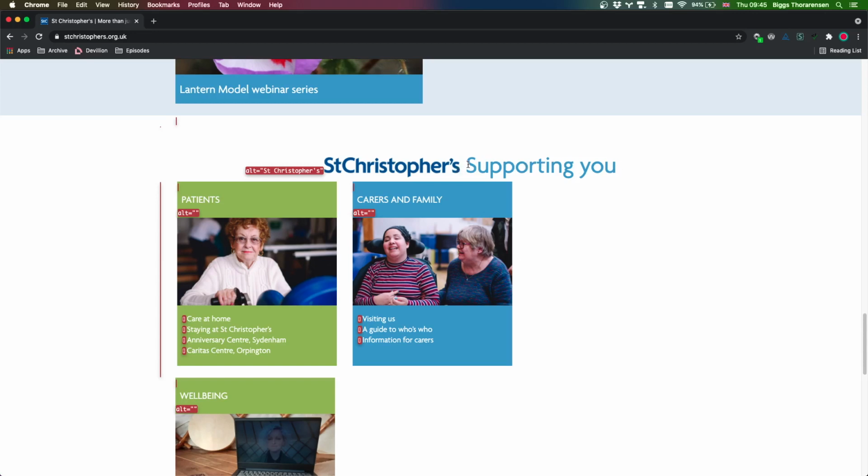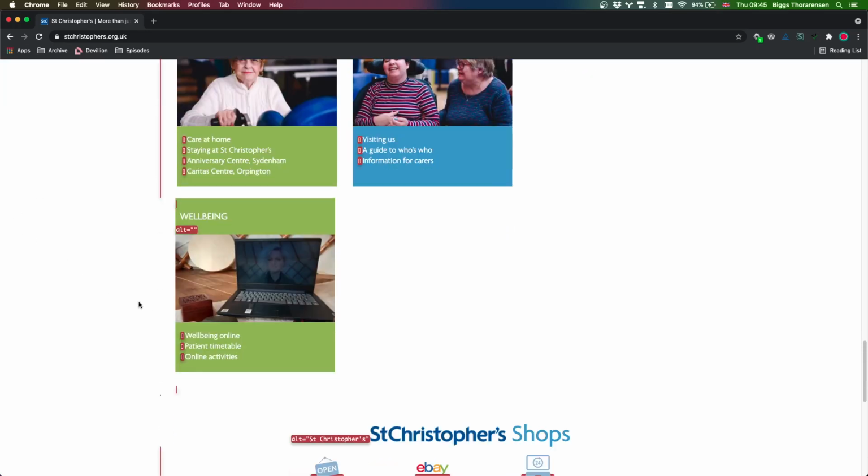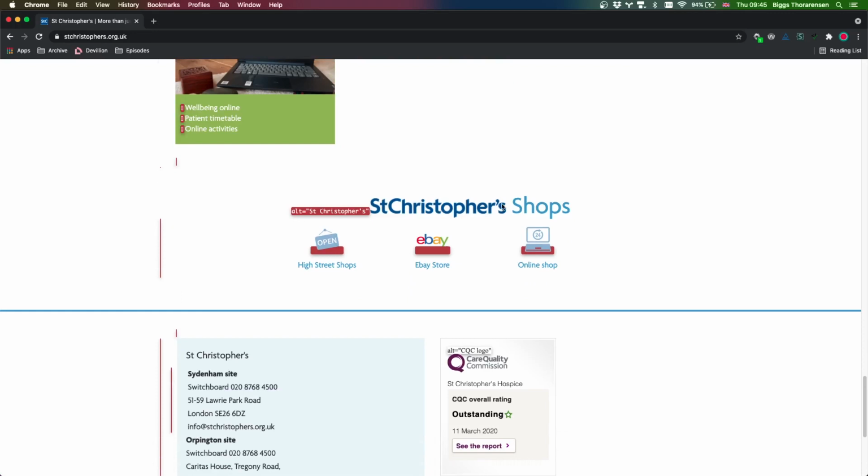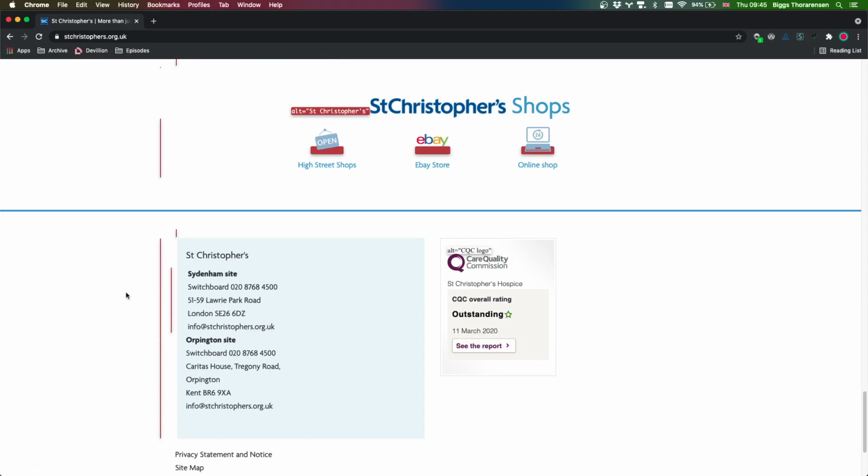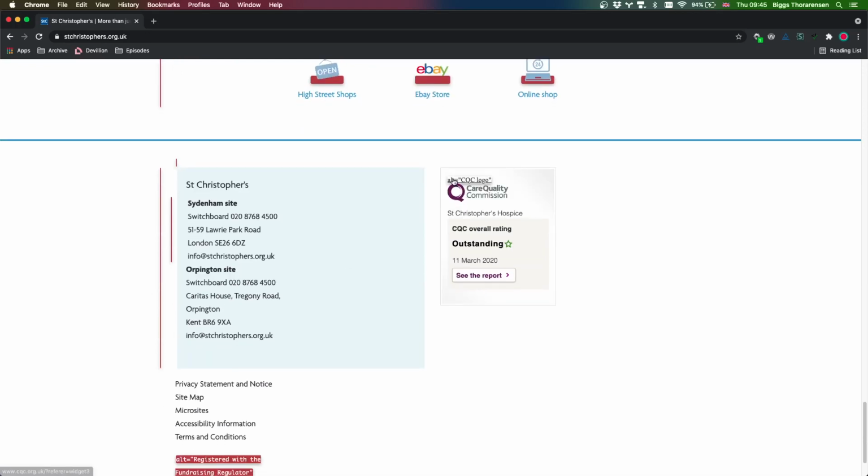Okay, so this supporting you is text. Okay, that's fine. Okay, same here. Okay, so these are images. Let's have a look at that in a sec. I'm going to keep on going down. There's an alt here: CQC. It would be nicer if this would actually be Care Quality Commission, because people don't necessarily know what CQC is. And here it says Care Quality Commission, so that would be good.